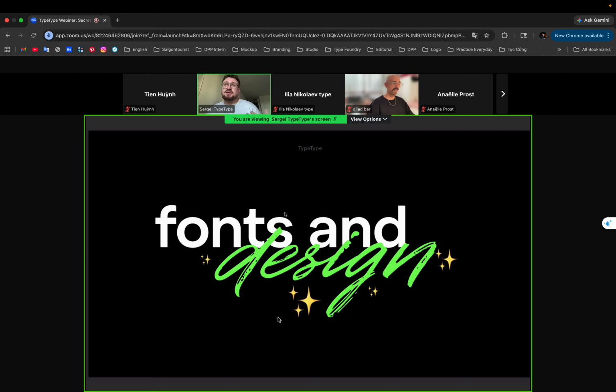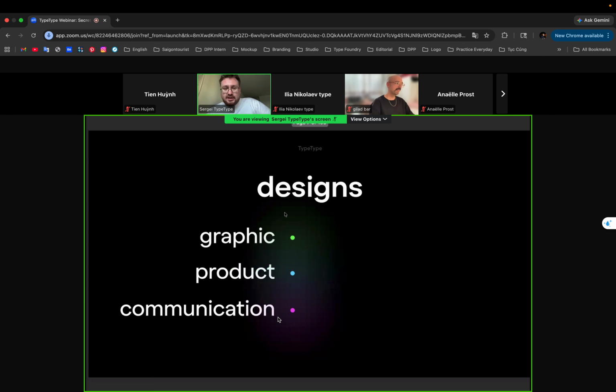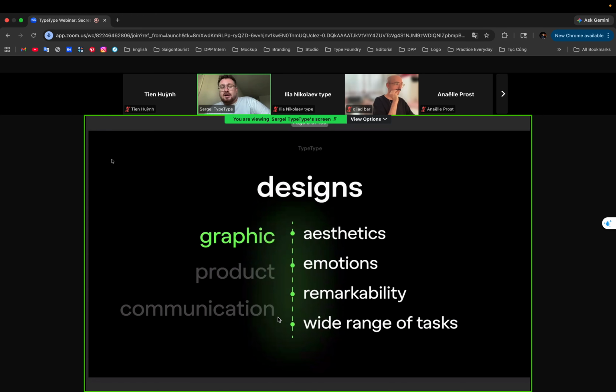So it's really important what font you choose and how you work with them if you want to achieve some specific results and make your audience feel some specific emotions. Let's just mention three big design fields: graphic design, product design, communications. In graphic design, as you know, it's important to have aesthetics, to keep in mind emotions, to be remarkable. This field covers a really, really wide range of tasks to use your fonts in.